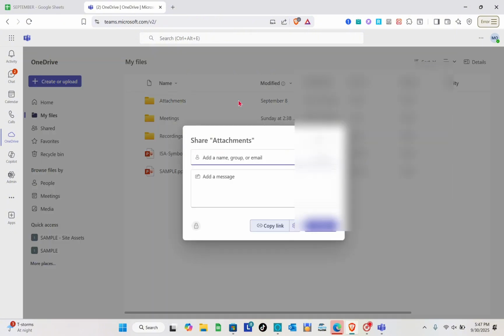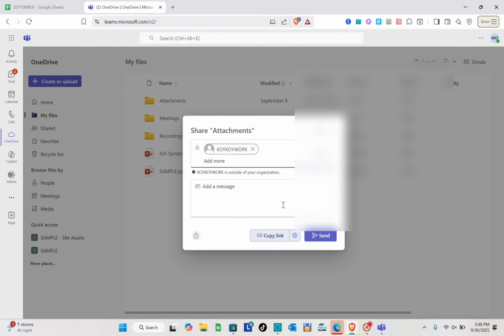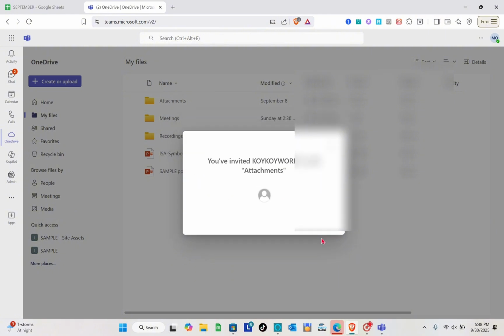Okay, after that, just wait for a couple of seconds. And then here you can add the name, group, or email of that specific person. So for example, I'm going to use my other email right here. Okay, so after that, just have to select that email. You can also add a message right here. Okay, after that, just click on send. Okay, so you have invited that specific email to edit or to view the attachments.